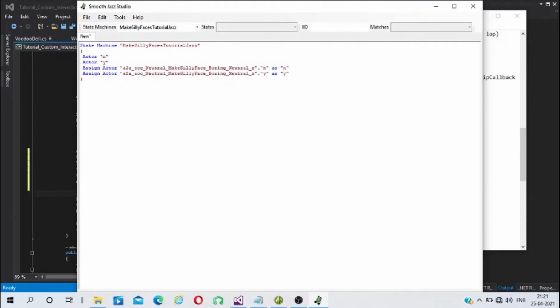And then dot x as x, and then do the same for y. So we're going to play the X animation for both the actor as well as the target, so they'll both make the silly face instead of one making the face and the other reacting to it.